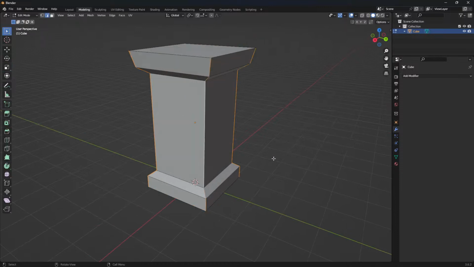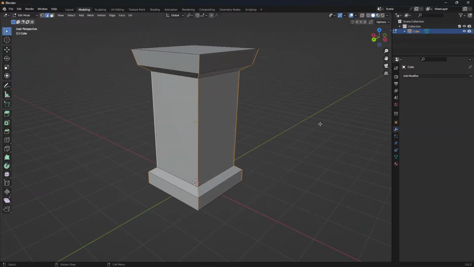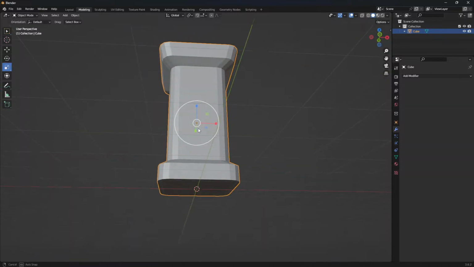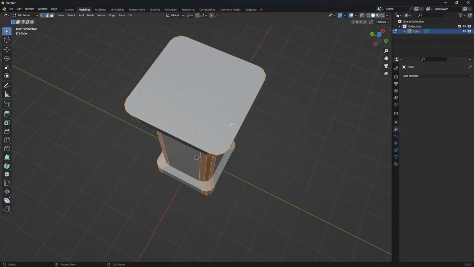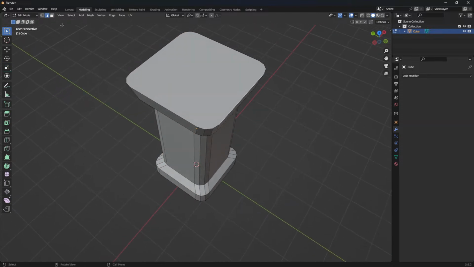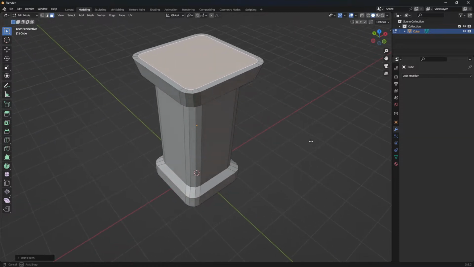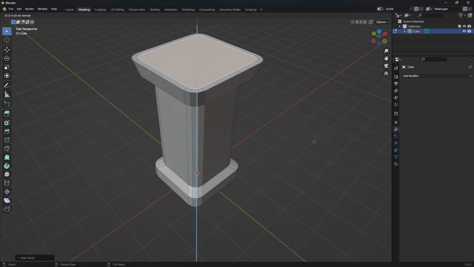Now let's go to edit mode, and let's give it a bevel with Control B, and maybe 3 segments or 4 segments will be enough. Now let's click this top face in face select mode. Click this top face and press I to inset like this, and let's extrude it down. E to extrude and G to grab it down, and push it down a little.